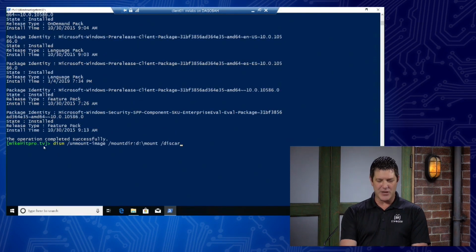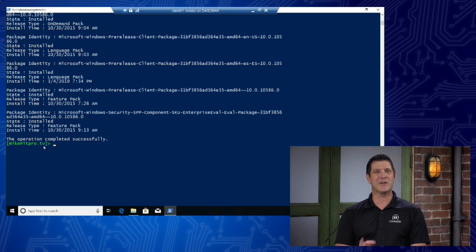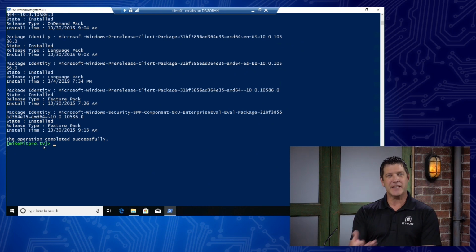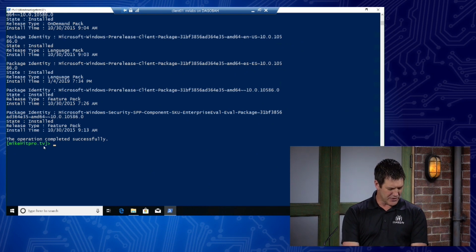Now, I'm not going to, just because we want to finish up this demonstration. Do keep in mind, though, I will have to go back and unmount that image. Otherwise, it remains mounted. So don't forget to unmount the image when you're done. Either discard or commit your changes.